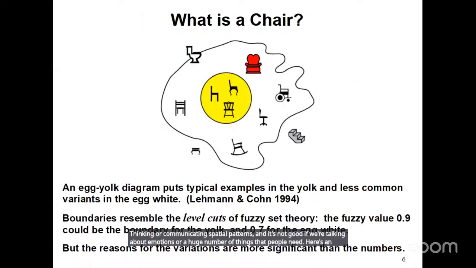Here's an example of an egg yolk diagram that was used by Lehmann and Cohn to classify objects. And so here we have a question of the word chair. In the egg yolk, you have things that everybody considers to be chairs. And there are a variety of different kinds of chairs, but all of the things in the yolk are exact chairs. The ones in the egg white are things that differ from a chair in many ways. There's a folding chair, a rocker chair, a wheelchair. These things are not chairs.